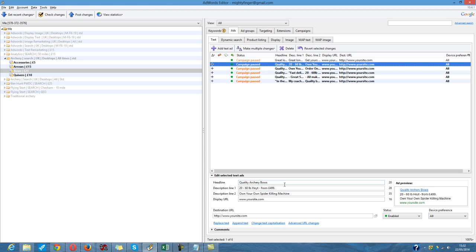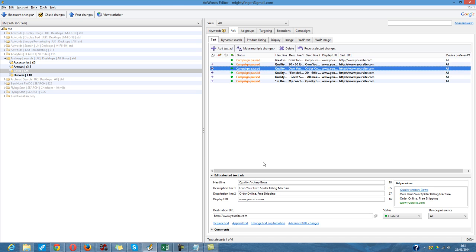So you're going to create one ad that has feature, benefit, and then obviously your display URL and destination URL is up to you. And then another ad that has keyword title, benefit, call to action. So I've used the same benefit in this case, own your own spider killing machine, and then the call to action is order online, free shipping. So with the call to action, you want to be using imperatives: buy now, order here, call today, that sort of thing.